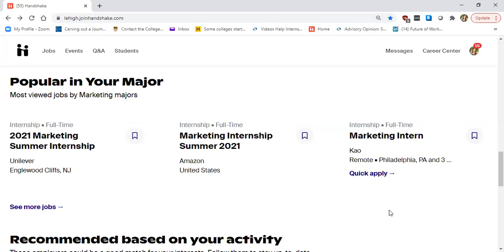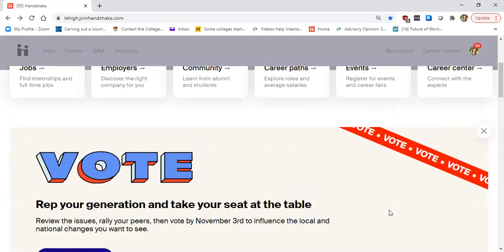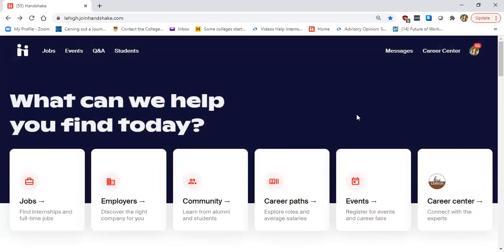Some students will say, when I'm looking for opportunities, should Handshake be my first avenue? Absolutely. And the reason that Handshake should be your first avenue is that when a company posts on Handshake, they are posting to Lehigh students. So companies have to identify their target schools when they're posting a position. So again, these companies are particularly looking for Lehigh students. Also, these positions are going to be of the caliber for our students.